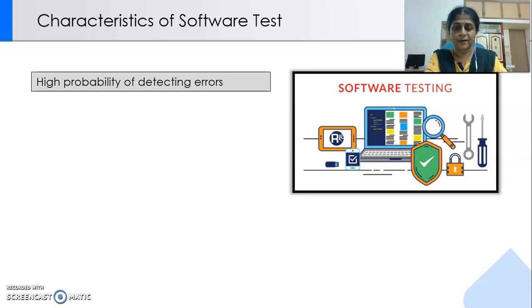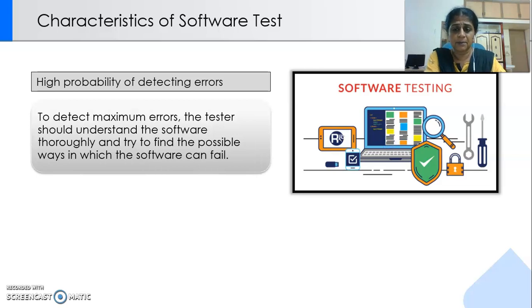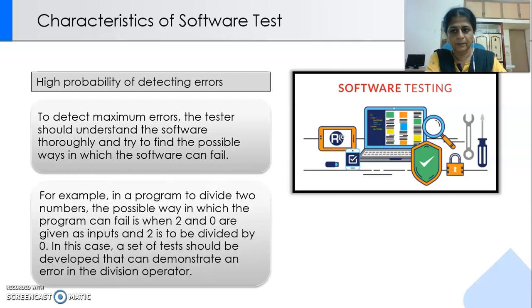The first main characteristic of a software test process is the high probability of detecting errors. A software testing process should be able to identify all the errors that occur in a software program, a software application. To detect the maximum number of errors, the tester should understand the software thoroughly, and he has to find out the possible ways in which the software can fail. He has to test the software from that perspective, so he will be able to detect the maximum number of errors. All the errors in the application should be found by the software tester.